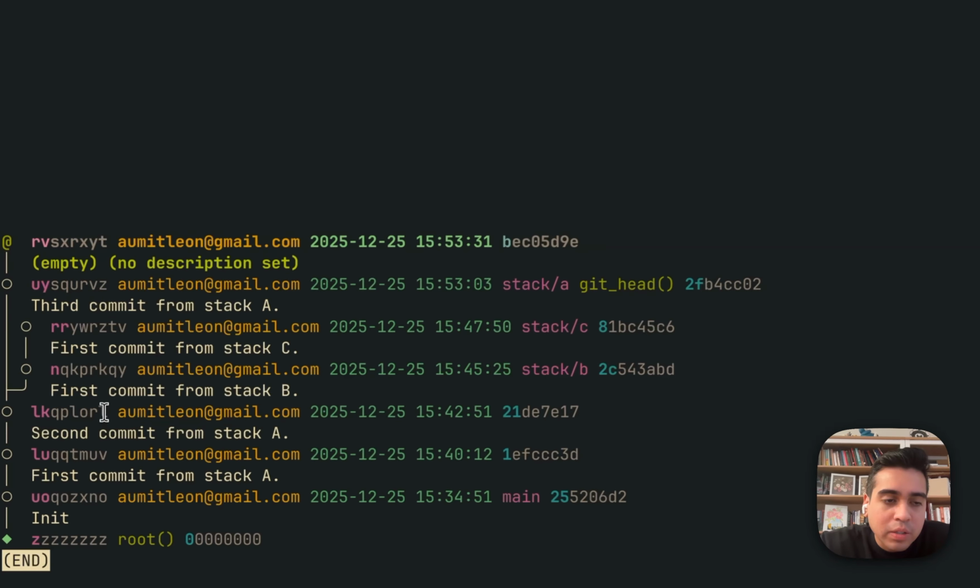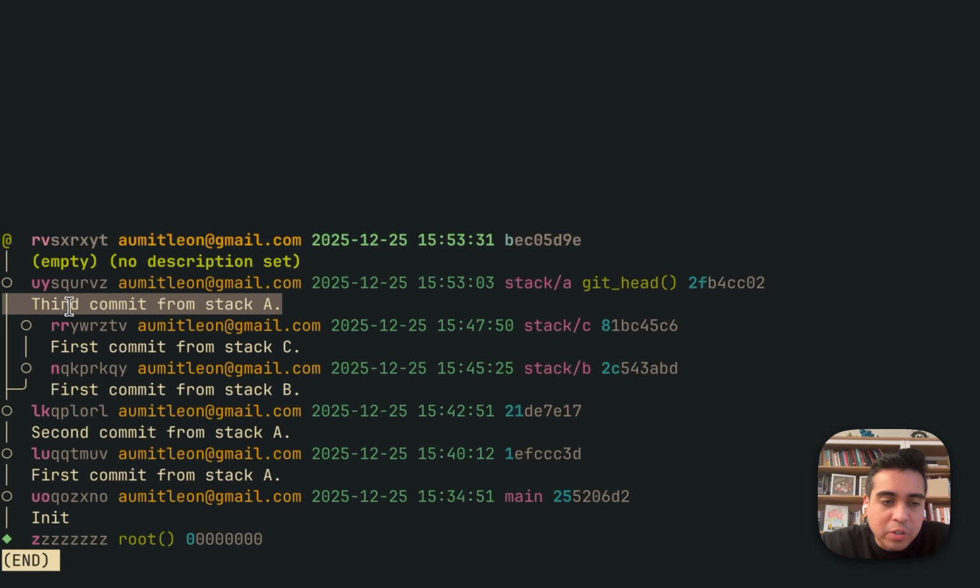Let's go back to the JJ log. We can see we've added this third commit from stack A. Going from the bottom, we've got the first commit from stack A, second commit from stack A, and then we jut off to the right here, this NQK change. This is the first commit from stack B, first commit from stack C. So we created this new commit for stack A, but we haven't rebased it yet, in the sense that this change isn't properly reflected as the parent of the first commit from stack B yet. That is essentially the rebase step, and we saw this already with the Git rebasing that we did manually for the second commit from stack A. So let's actually do this rebase.